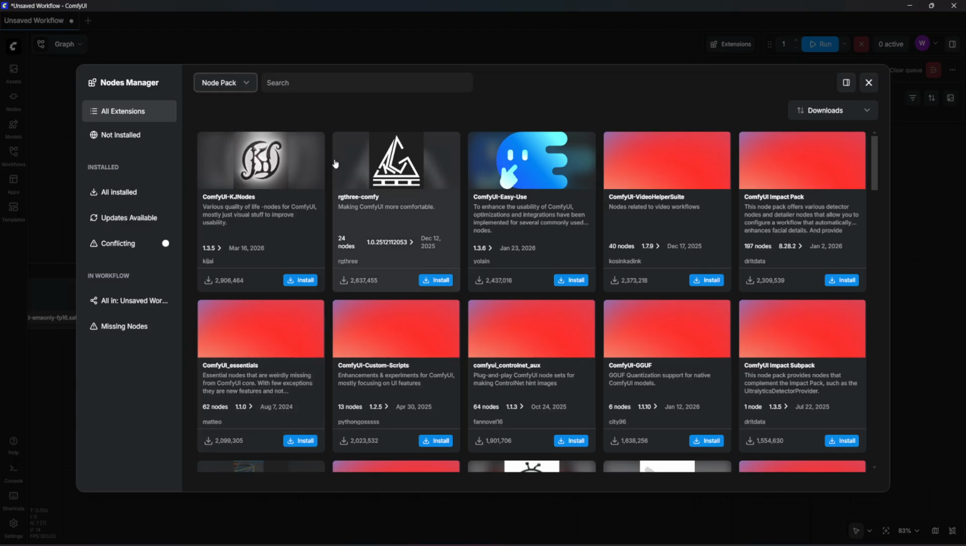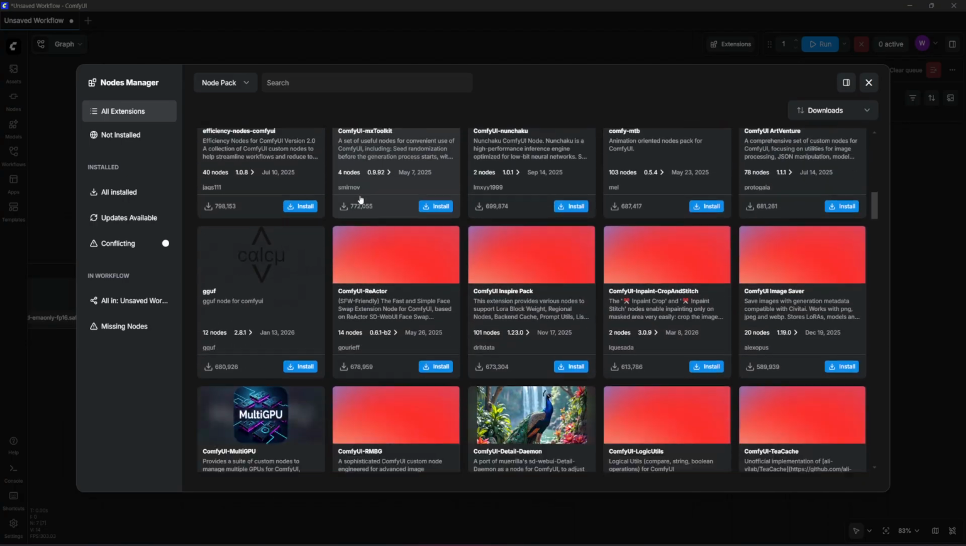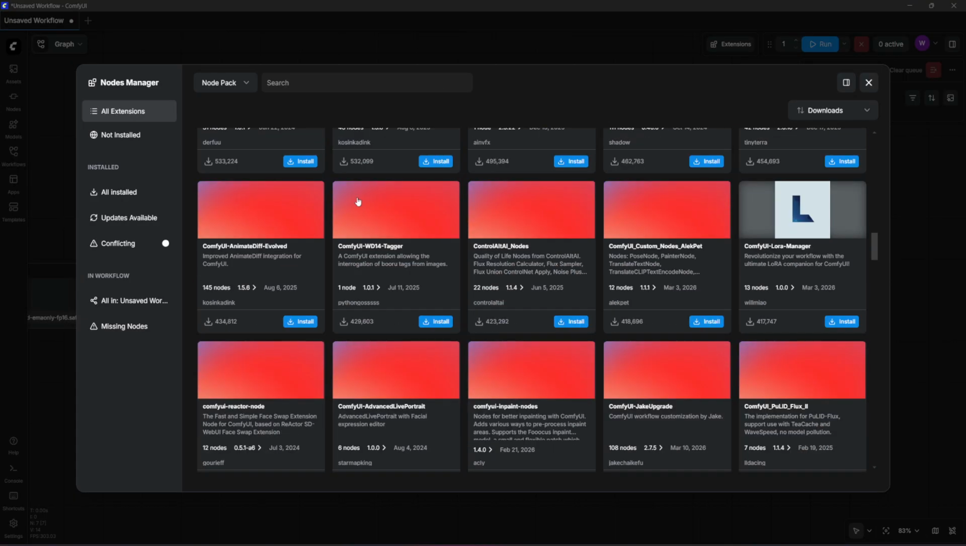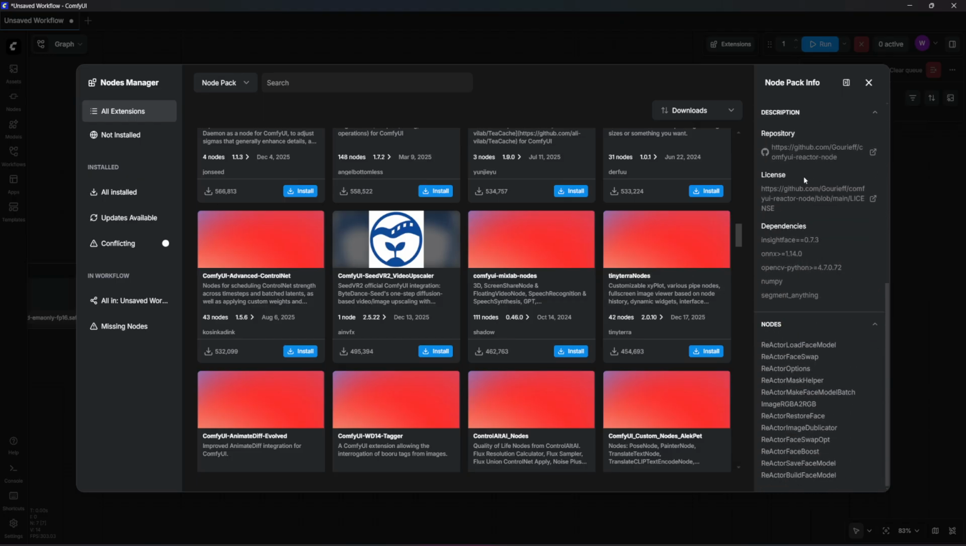Now, if you are still using the oldest version, you will see some kind of blue button, and then you will hit manager and go to custom nodes. Then you can search these custom nodes right here and find and select one. If I go right here, for example, to this one on the right side, you will see some information about this node.